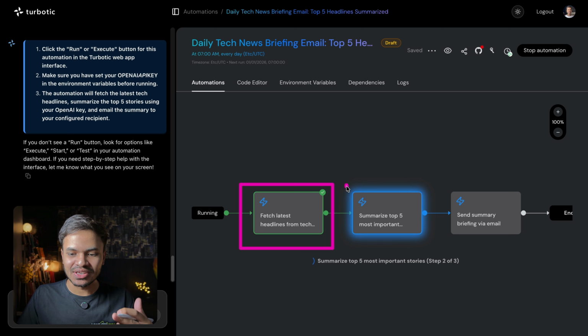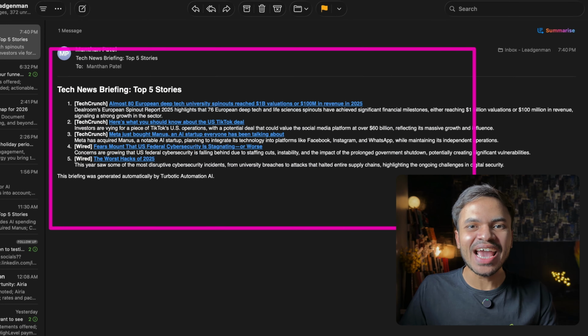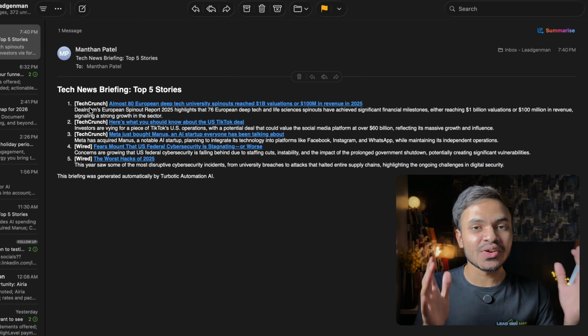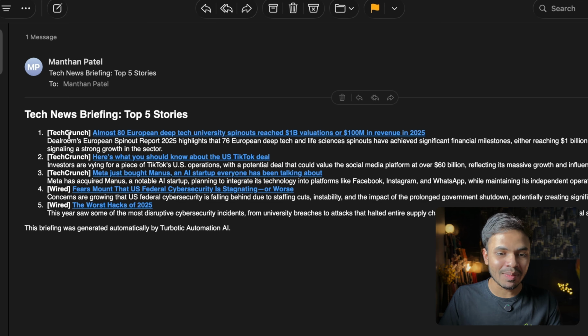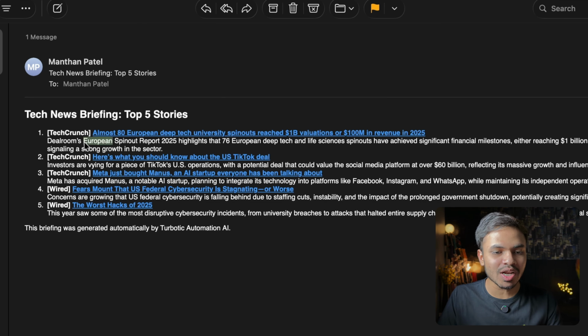Now it is summarizing using AI and has successfully sent an email to us. And there we have it, top 5 news from our favorite websites. You can see it has done the formatting part really well here. We have the bold format website name, then the link so that we can check for further details and a brief description about that news.